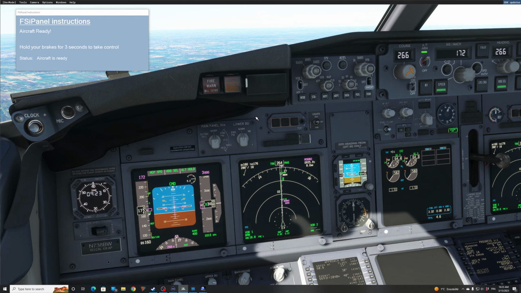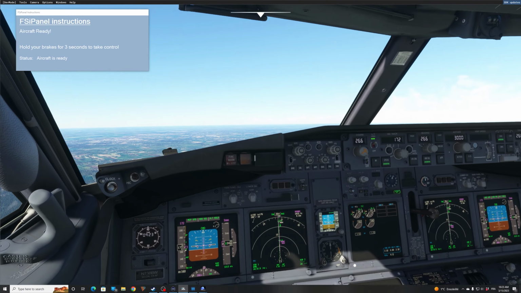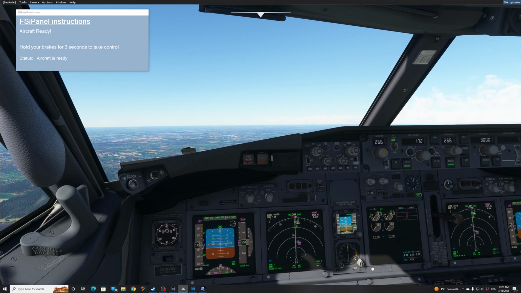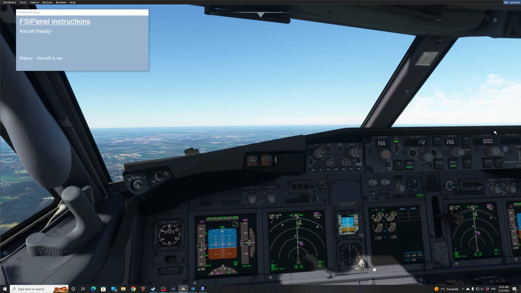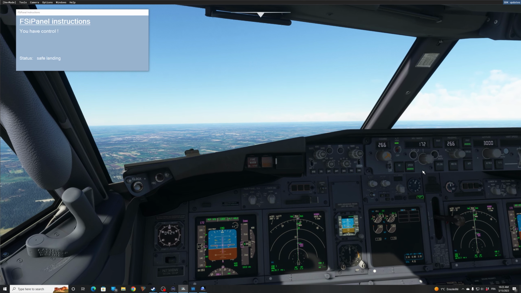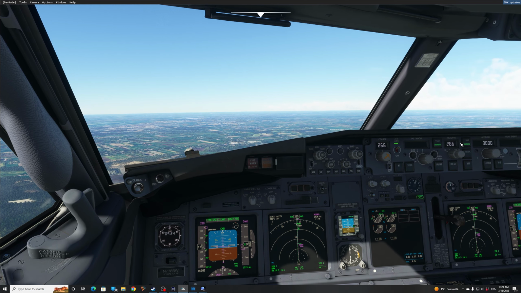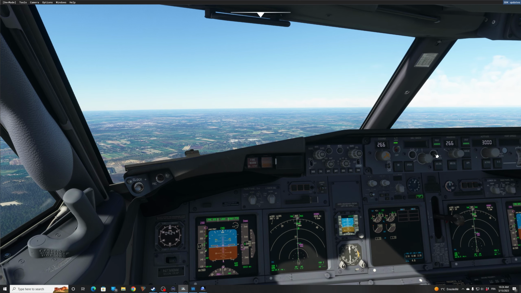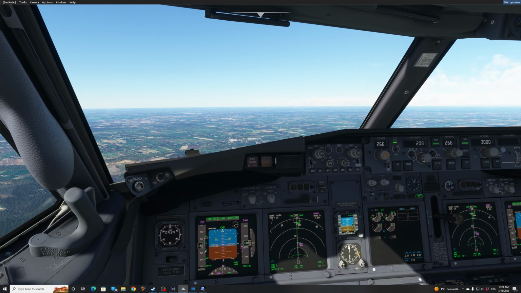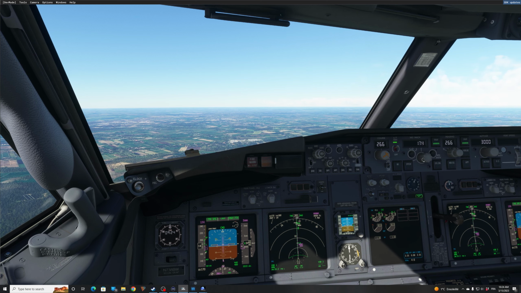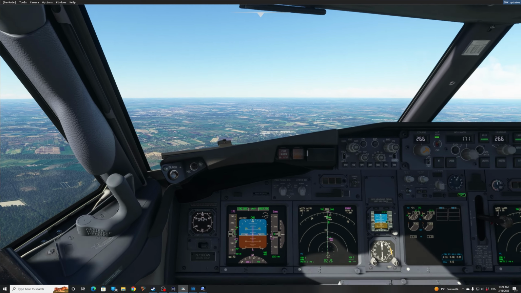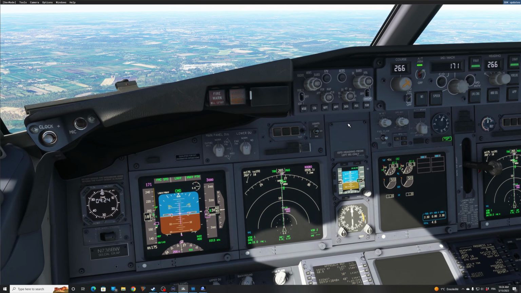All right. Everything is set up. Let's see if it works. I will hold the brake for 3 seconds. Here we go. And now I will arm LNAV. We have LNAV captured. I will arm VNAV. And we can expect now the aircraft to descend.